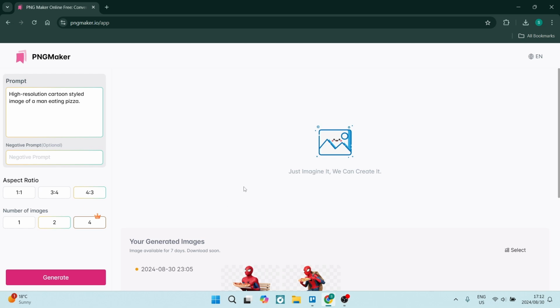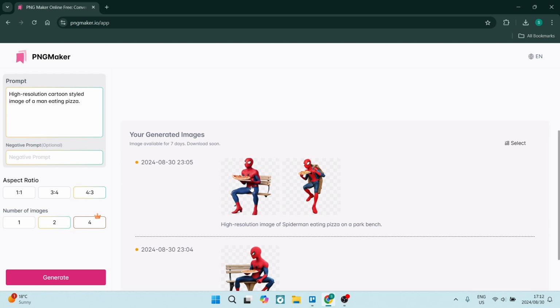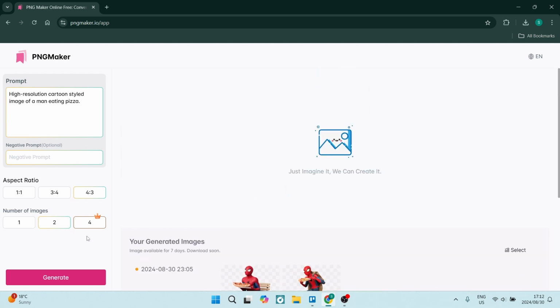Now, just one more thing that you need to know is that all of your images that you generate stay here for 7 days, and thereafter they are removed from your account. Let's go ahead and generate this image.